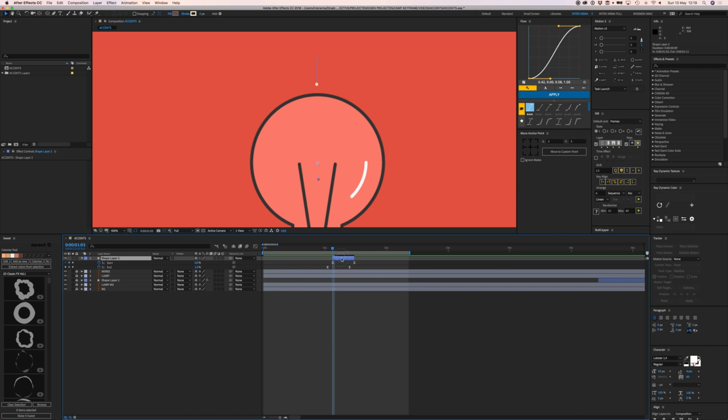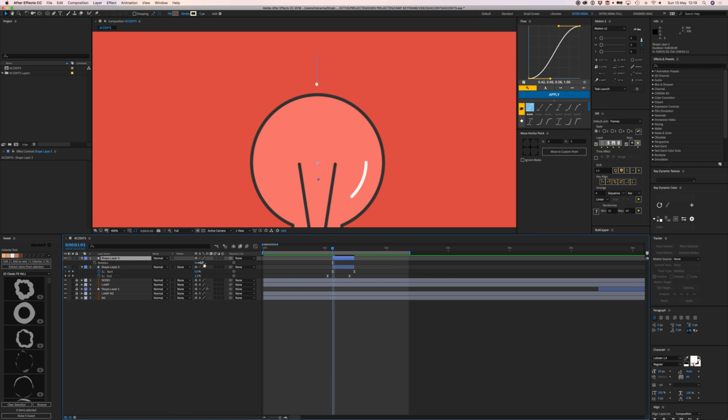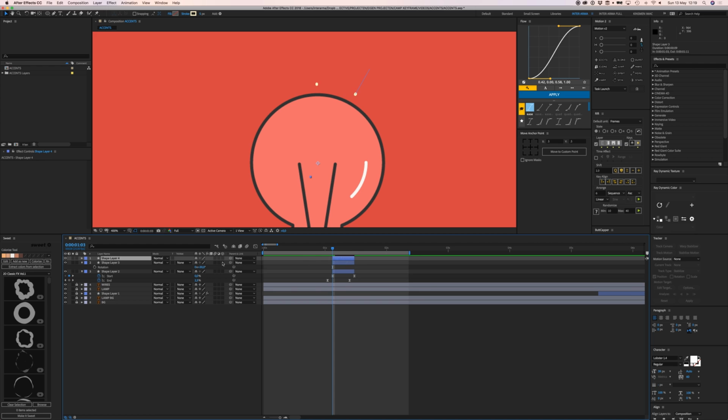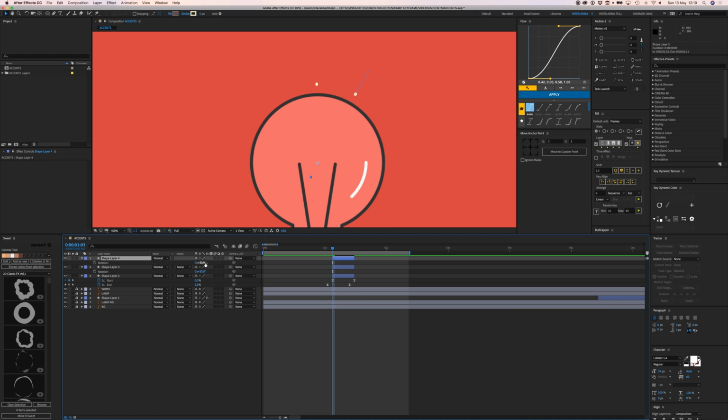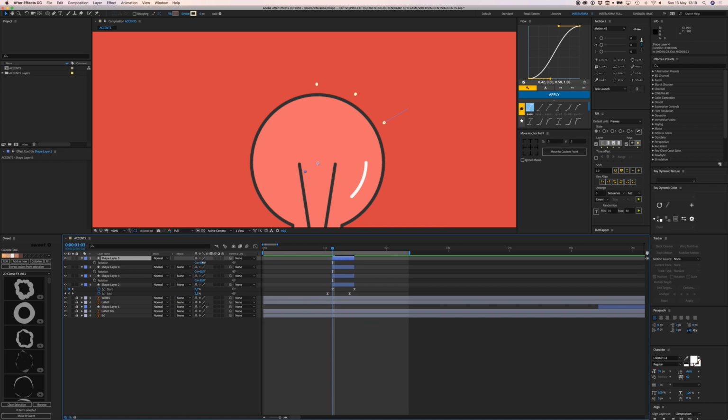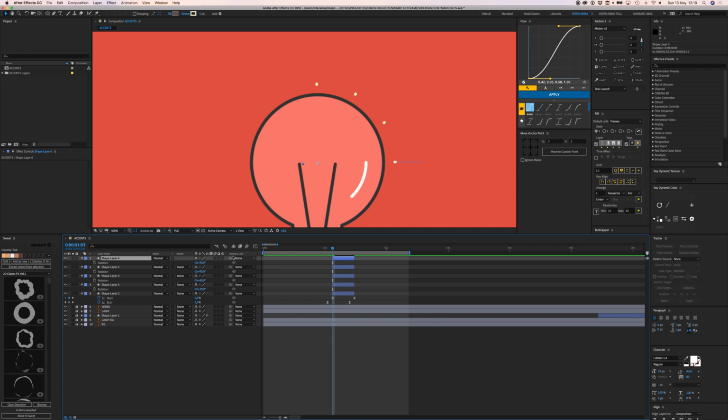Then we're going to duplicate it and go to rotation, and we need to rotate it a bit to the right, let's say 30 degrees. Duplicate that again, hit the rotation and go to 60. Duplicate again, the same thing, and then we're going to go to 120.